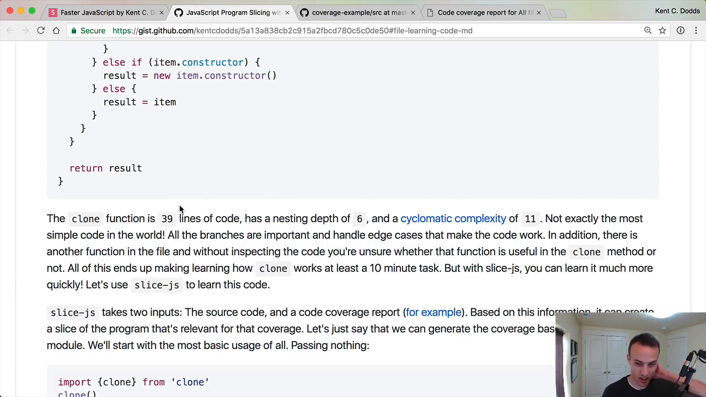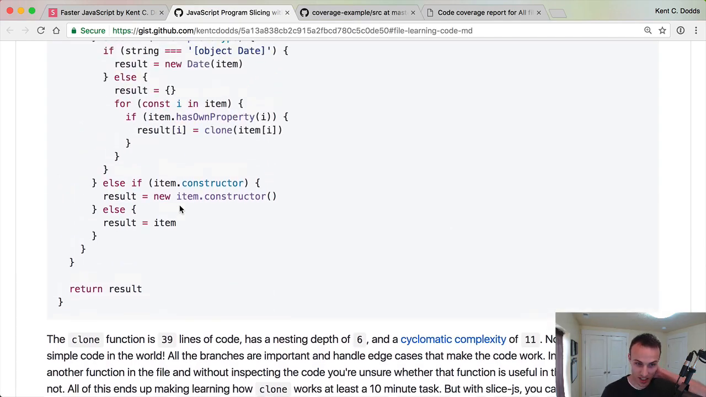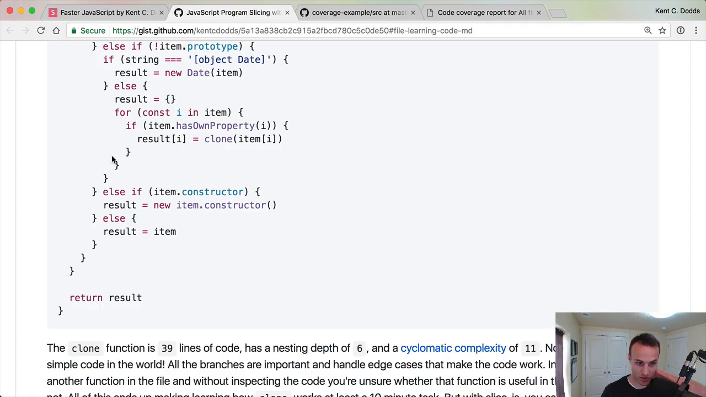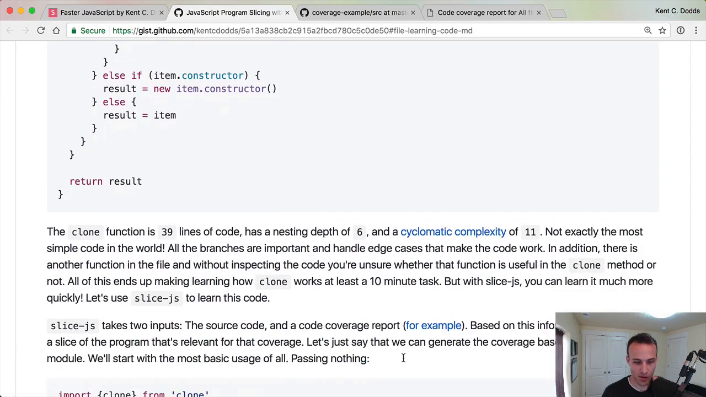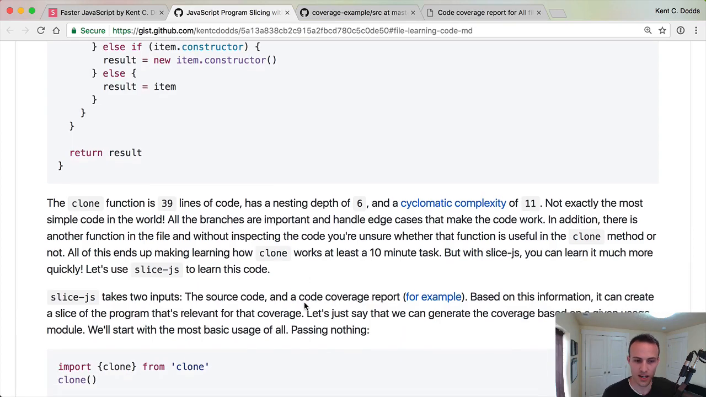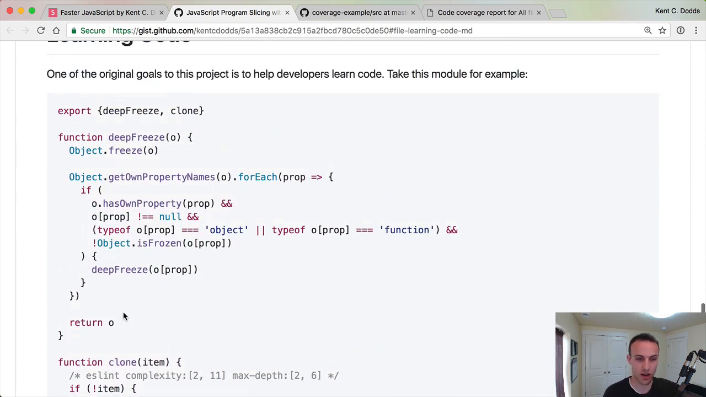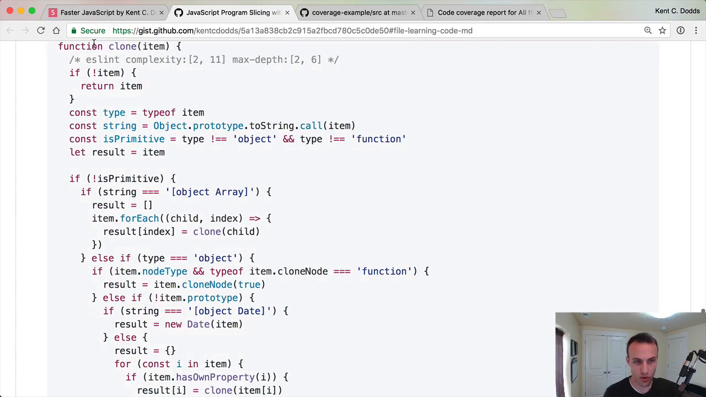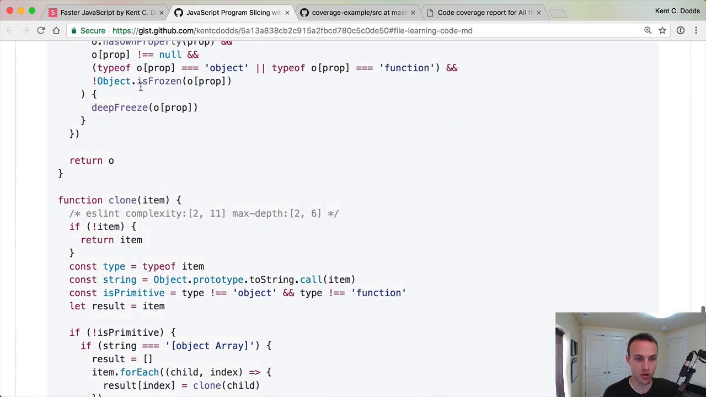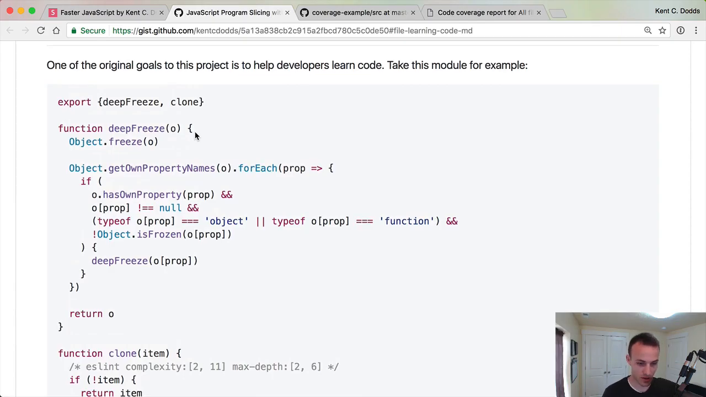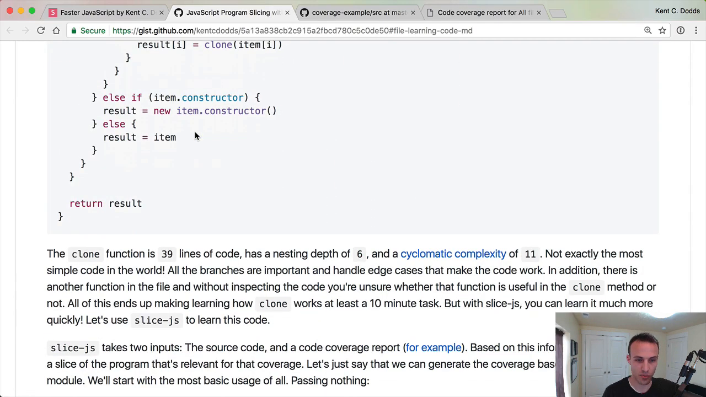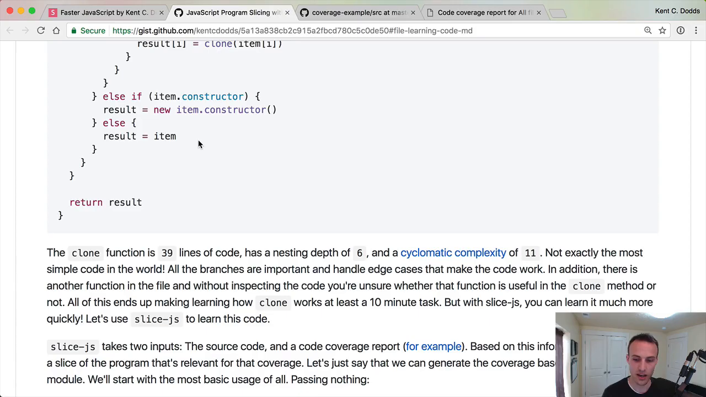And it's 39 lines long, with a nesting of 6 layers down, that's where we get this pyramid looking thing. All of those things add up to kind of complex looking code. In addition to that, within the same file there's another function. There could be several functions, and you have no way of knowing without actually looking through the code which one of those functions is relevant, or if any of them are relevant at all. And so learning a module or learning the whole file can take a while.